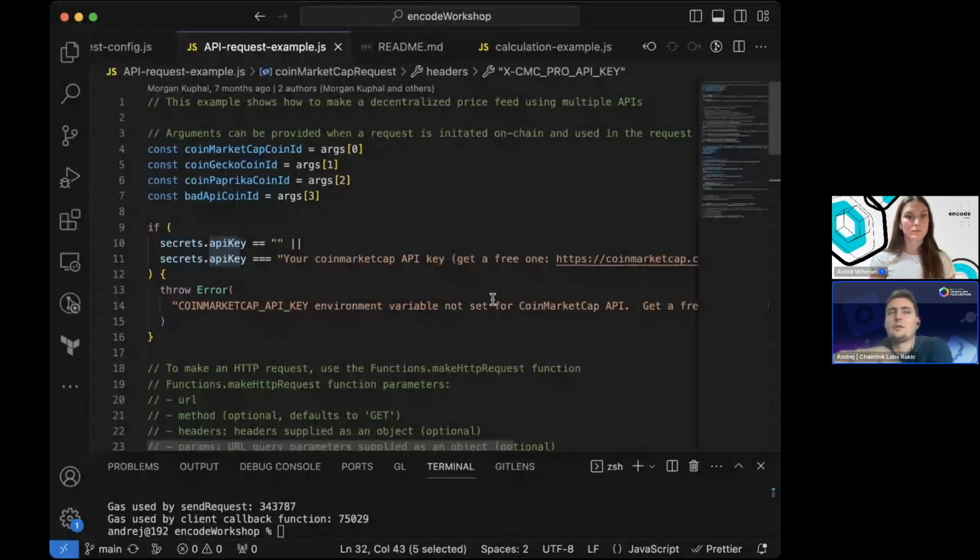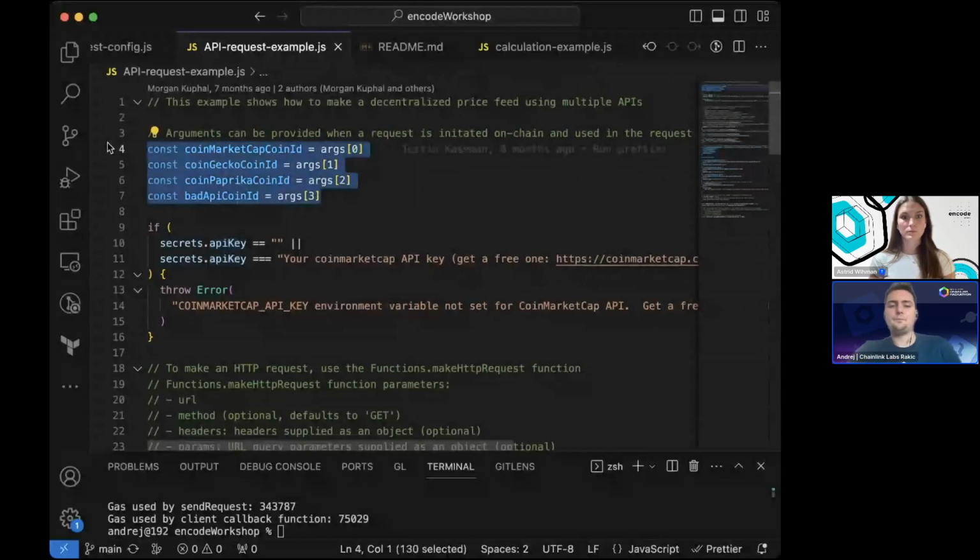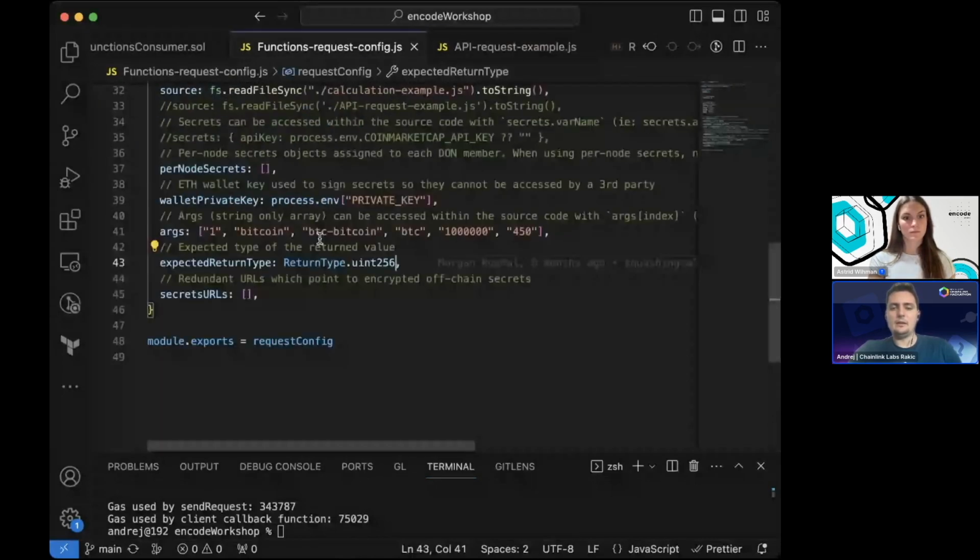So there is no vanilla JavaScript code, meaning that there is no npm install for these JavaScript files for now. So you cannot npm install Axios and call it to make an HTTP GET request, but this functionality is actually embedded in the Functions library. So this is just to get some API keys from arguments. And once again, that comes from the config file. So this is the idea.